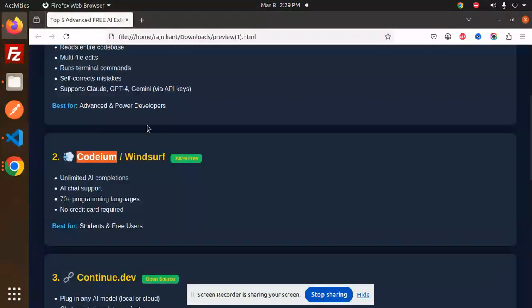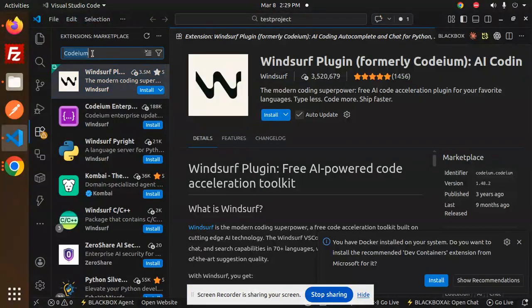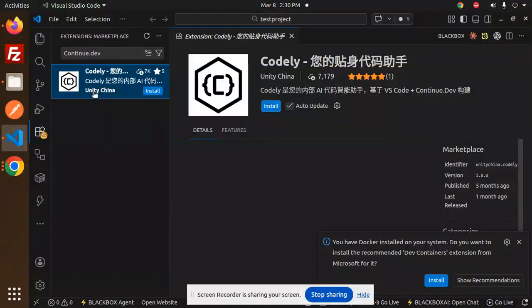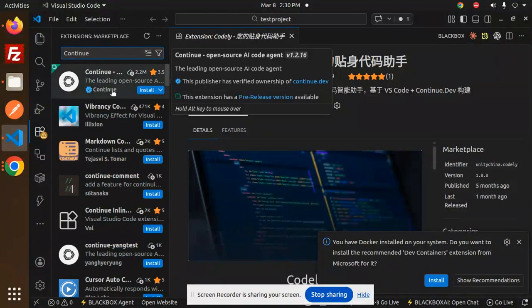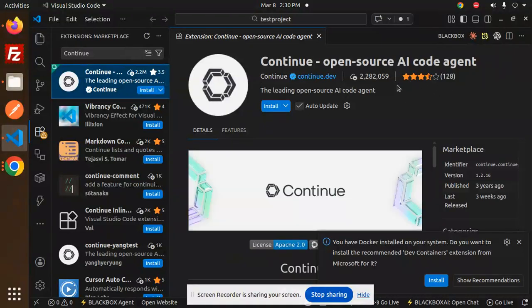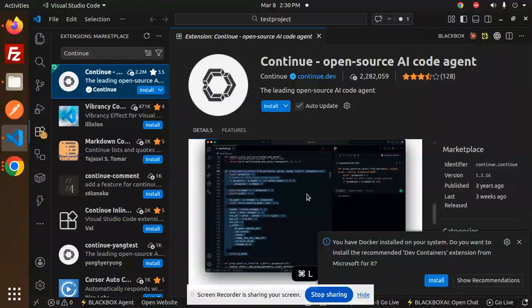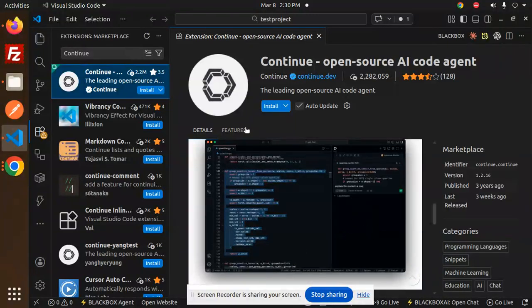Next one is Continue.dev. Let's try this plugin. This is Codely, not Continue. It's the leading open source AI coding agent. The downloads are pretty high, but the ratings are less. Try this one. This agent will also work on it, so try Continue in your VS Code extensions.